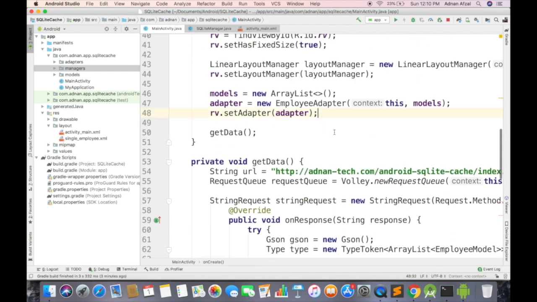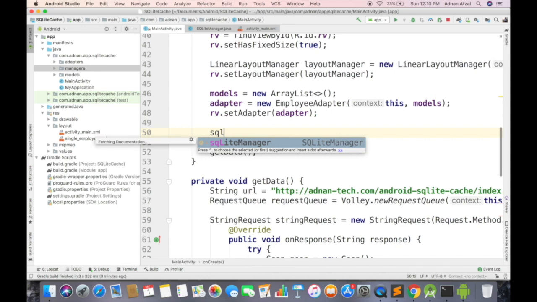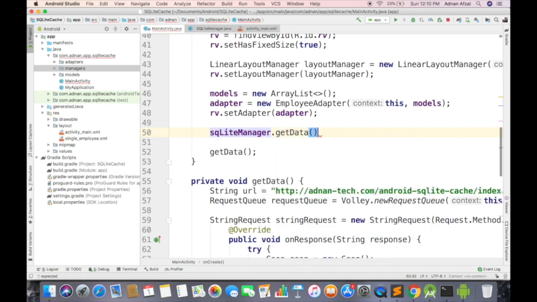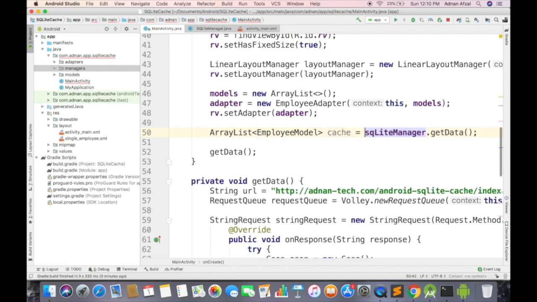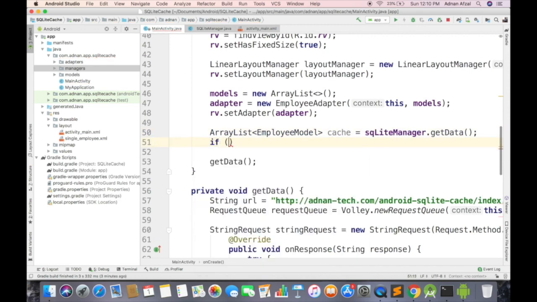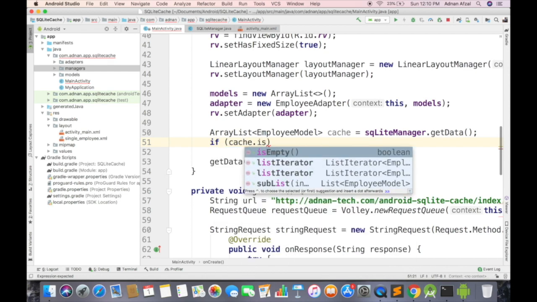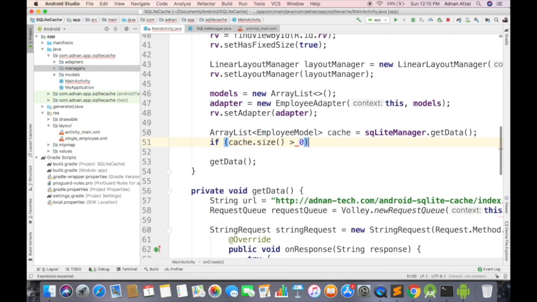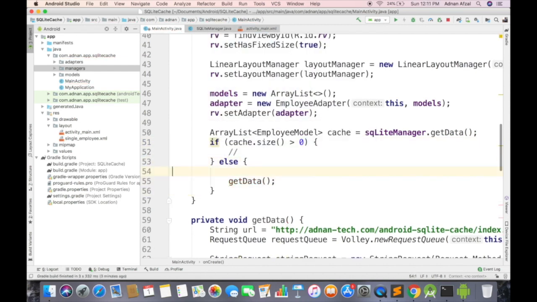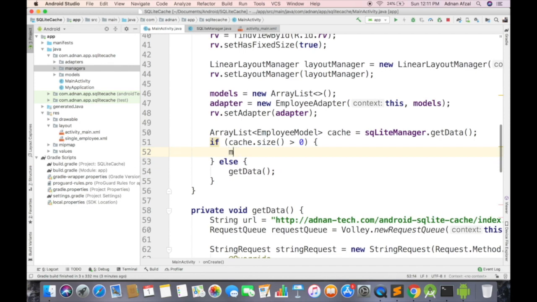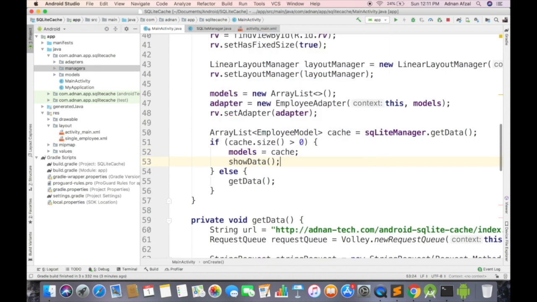In activity onCreate, before calling getData, get the data from SQLite and save it in another ArrayList. And check if there is any record in cache. If there is any record in cache, then we will display it from cache, otherwise from API. Replace our model's array with cache array and call the showData function, which will set this data to adapter and hide the progress bar.